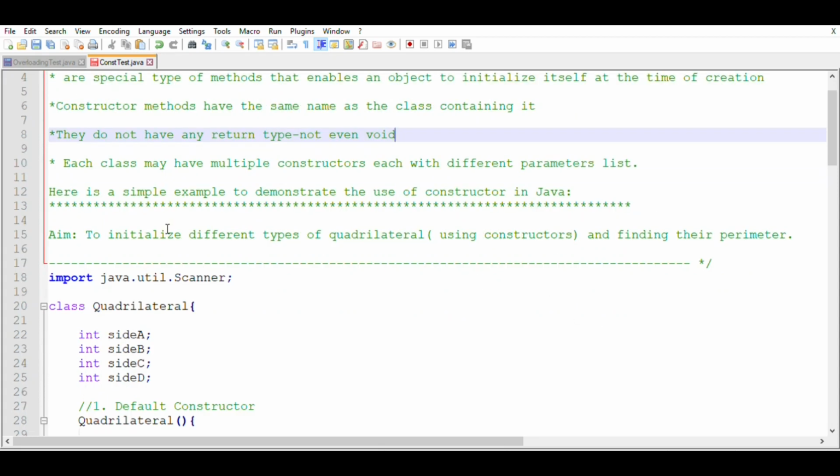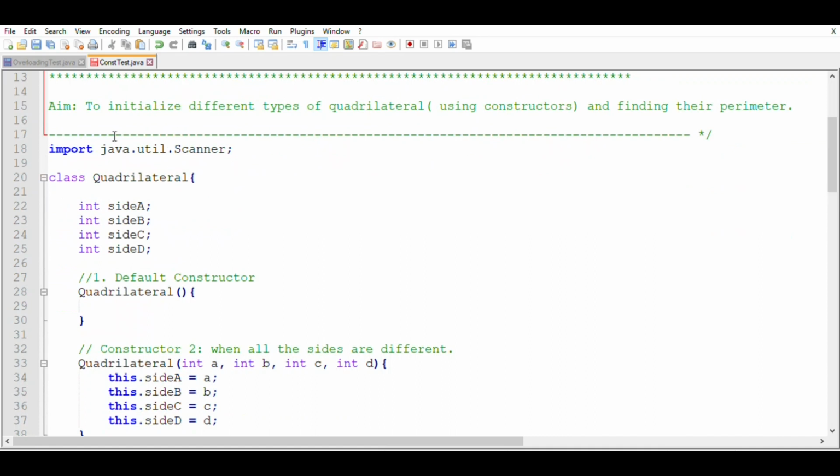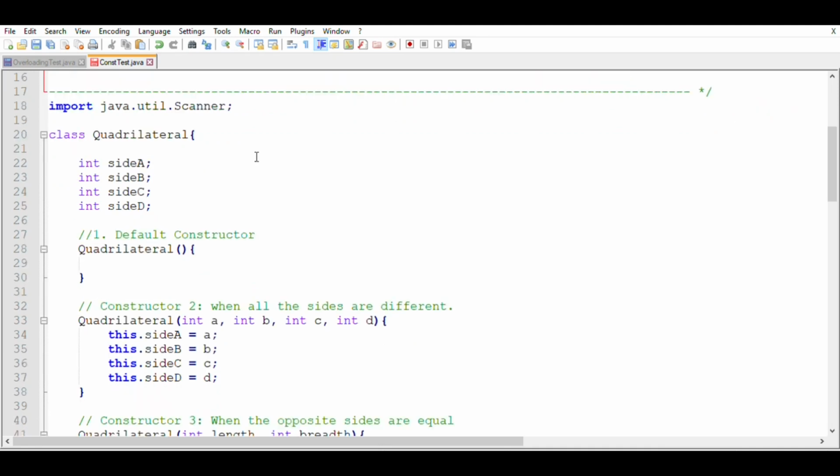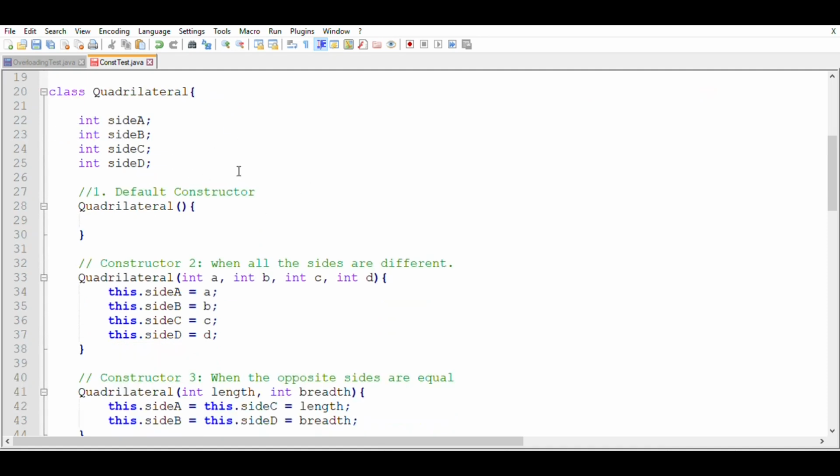So now let's see the experiment, or let's say the program. The aim is to initialize different types of quadrilateral using the constructors and find their perimeter, the same as the previous video, right? So again, we are importing java.util.Scanner so that we can use it in the later part of the program to take input from the user. Then coming to the main class, the class of the quadrilateral, our class here is the Quadrilateral class, and like the previous example, we have 4 sides: side A, side B, side C, and side D.